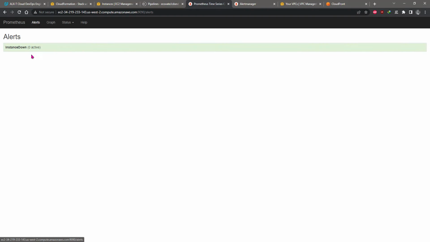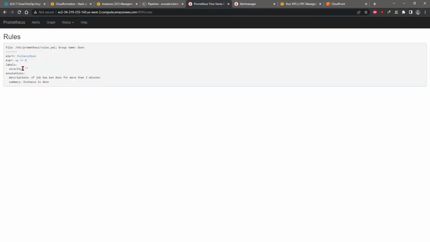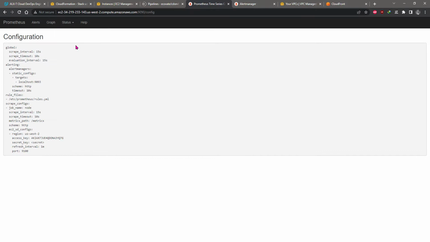Alerts. You can set up your alerts. Nothing is looking here right now. These were the rules that we set up, labels and all of that. If you want to check and do some more configuration, this is where we set up the configuration that we used. Look at my access key in public. Interesting, right?